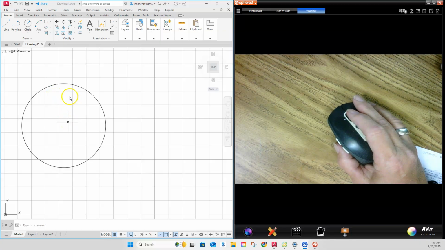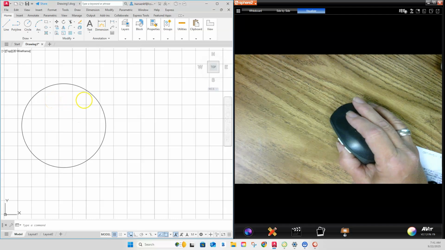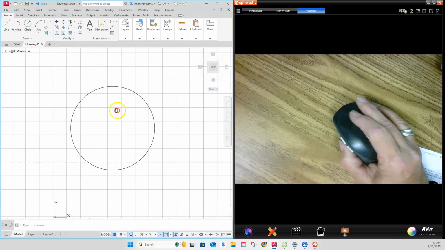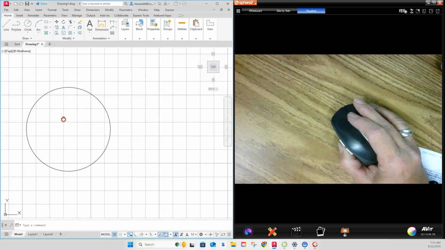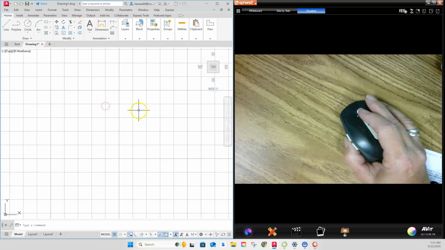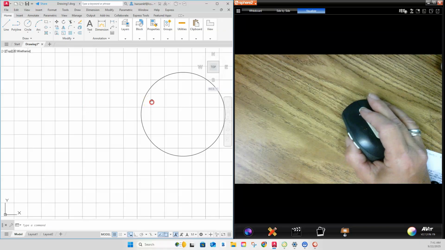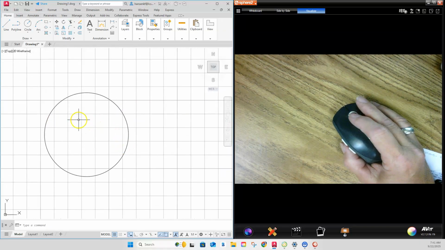Another one that you can use is the pan, which you hold down the scroll button, and then you can move your hand to the left or the right, dragging your screen to whatever location. You can do that multiple times by letting go of the scroll button and continuing to pick up and drag across. Now, double-clicking your scroll button allows you to zoom extents.